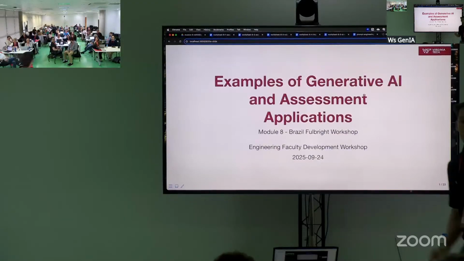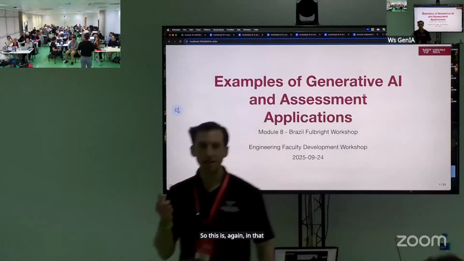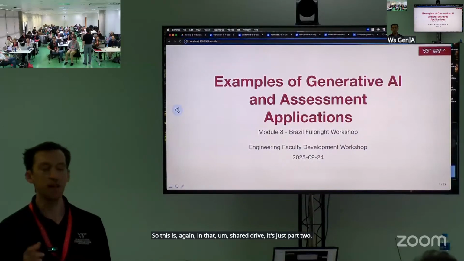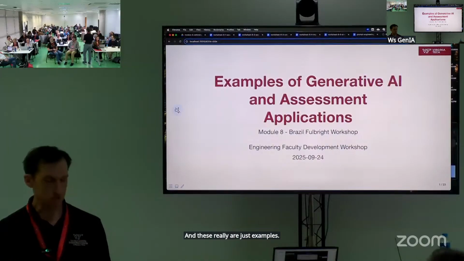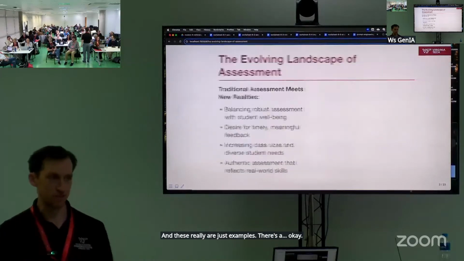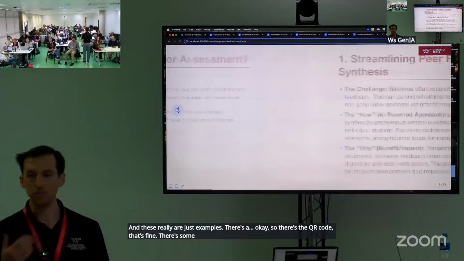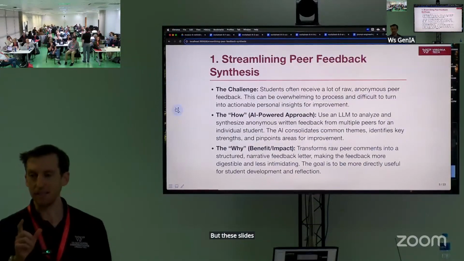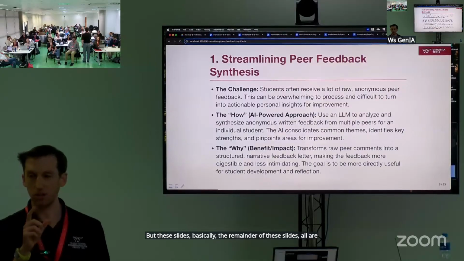So this is, again, in that shared drive, it's just part 2. And these really are just examples. There's a QR code, that's fine. There's some motivation here, but basically, the remainder of these slides all are going to look the same.